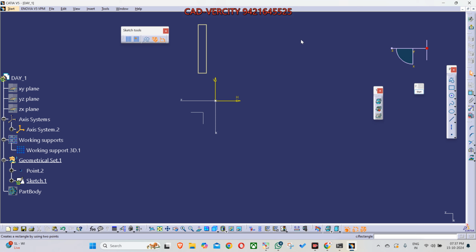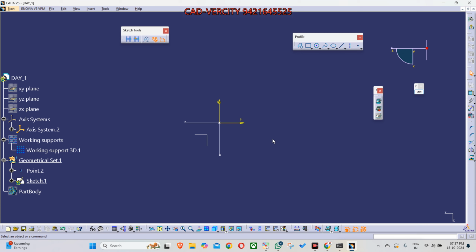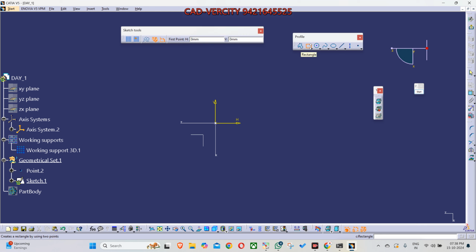These are some commands. How to make this toolbar horizontal? Hold the toolbar with the help of the mouse. Hold it, don't release, press the Shift button and release your mouse button. This will be horizontal. See, what was our rule? On the right side it will be H, top side will be V. Now activate this, the rectangular toolbar.